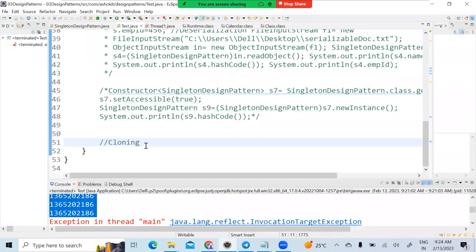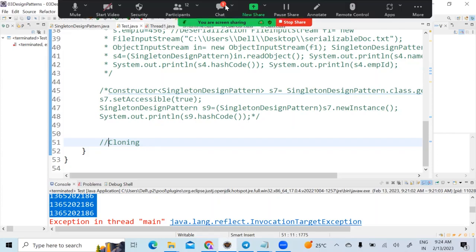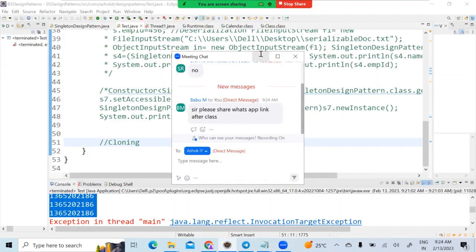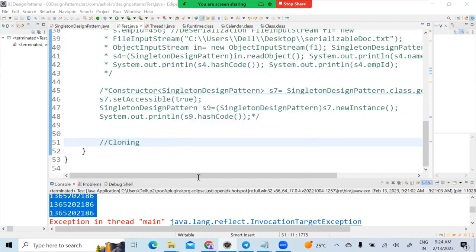What are the different types of cloning present in Java? Shallow cloning and deep cloning. What is exactly the difference? In shallow cloning, the reference will not be copied. Suppose there is another field in a particular class. Let's say there is an employee class and there is an address field. That address field will not be cloned within the employee class, if I am right. And in deep cloning, the fields are also cloned.